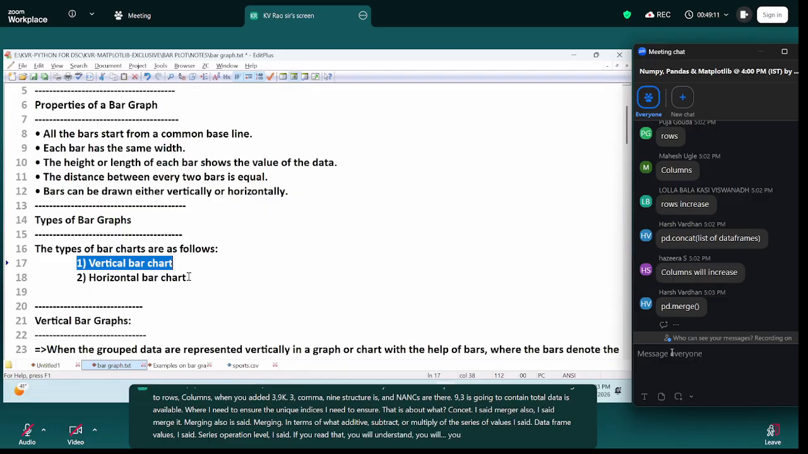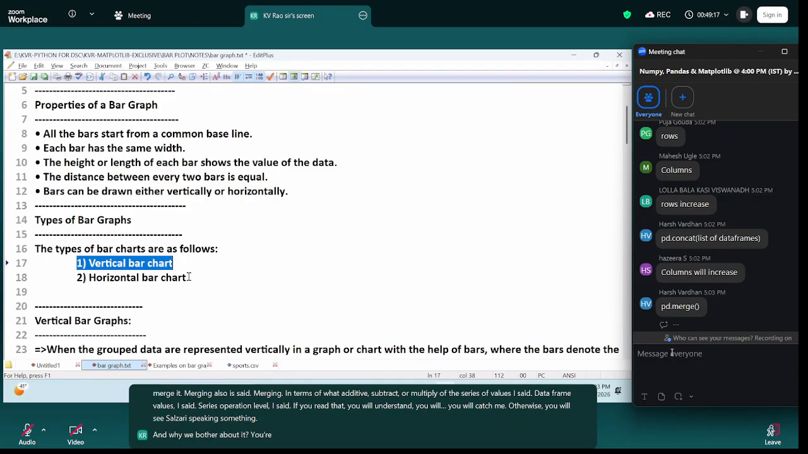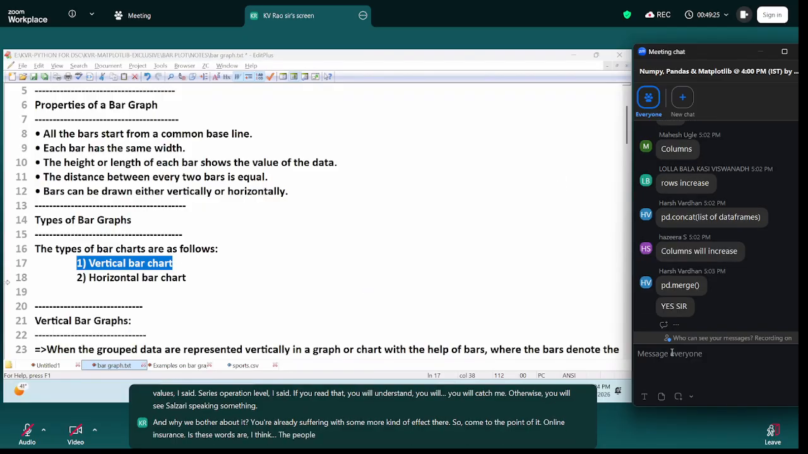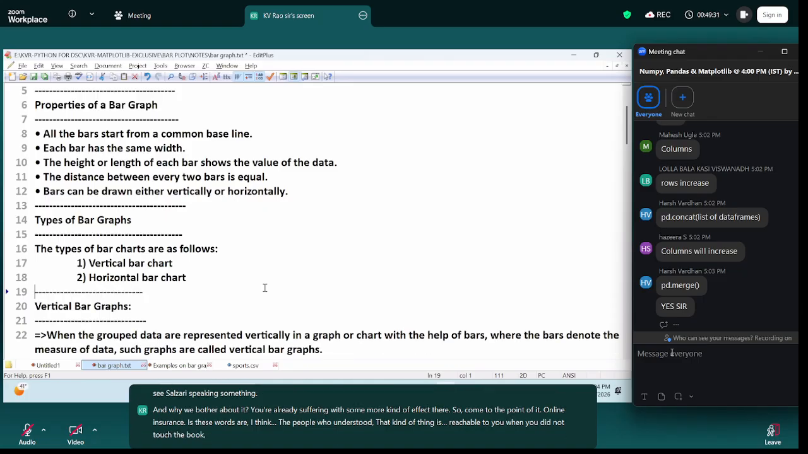You will catch me. Otherwise, you will say, "Sir, sorry, speaking something. Why do we bother about it? You are already suffering with a summer kind of effect." So come to the point. Online students, is this word, sir? I think the people who understood that kind of thing can reach it. When you did not touch the book, you cannot understand at all.